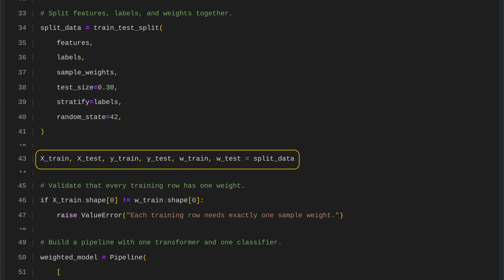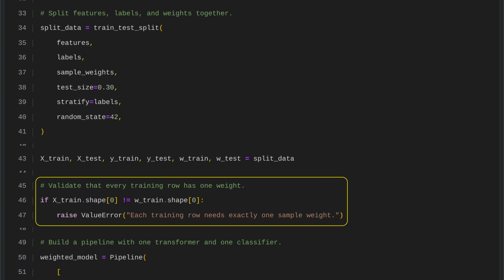and model training. Before training, the system verifies that the number of sample weights matches the number of training examples. This ensures each row has exactly one weight. If they do not match, an error is raised to protect the integrity of weighted model fitting.